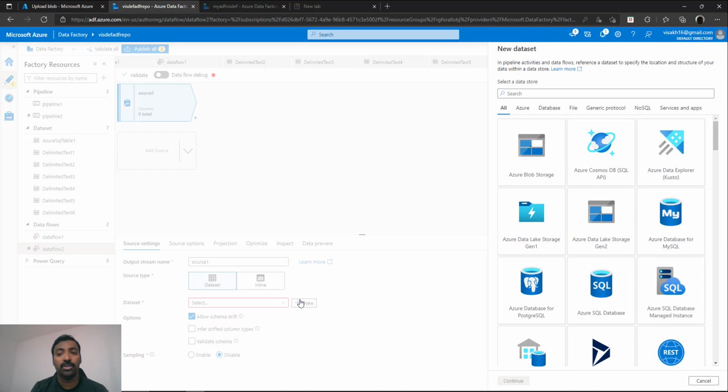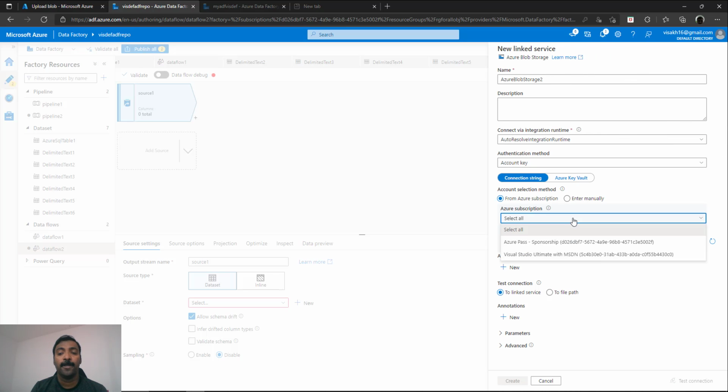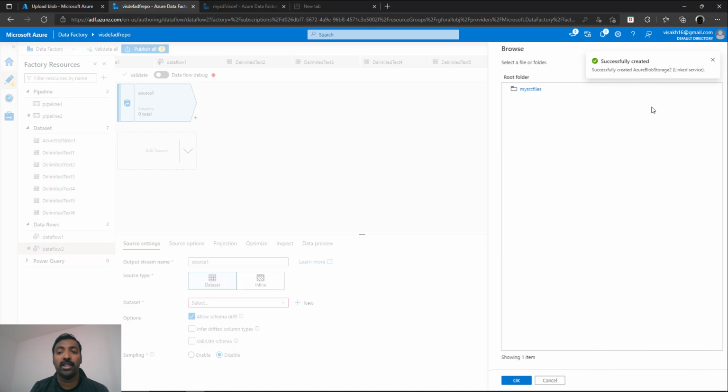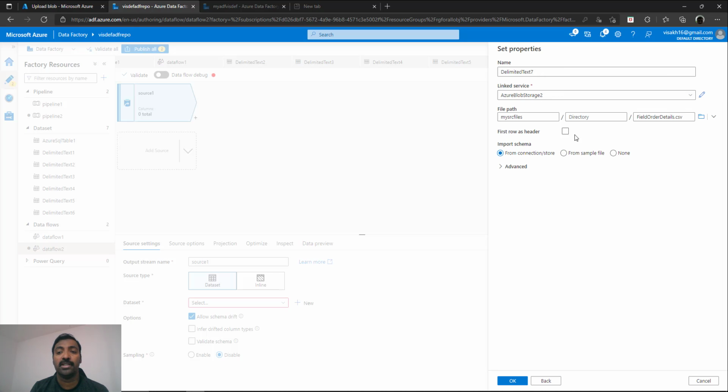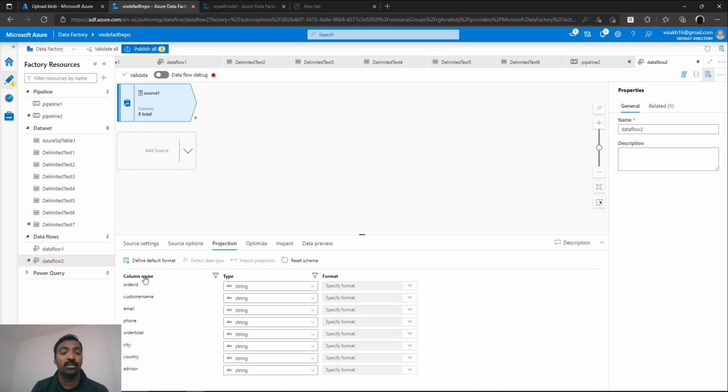So let's click on new, Azure blob storage, delimited text, and then let's create a new linked service. Select the Azure subscription, and you will have the storage account available inside that. You can click on test connection, and once the connection is successful, the file will be connected. So you can now browse to the file. It is inside my source files, and the file name is field source details, and the first row would be the header. Click on OK, and you can now check the source projections and see whether the structure resembles the structure.